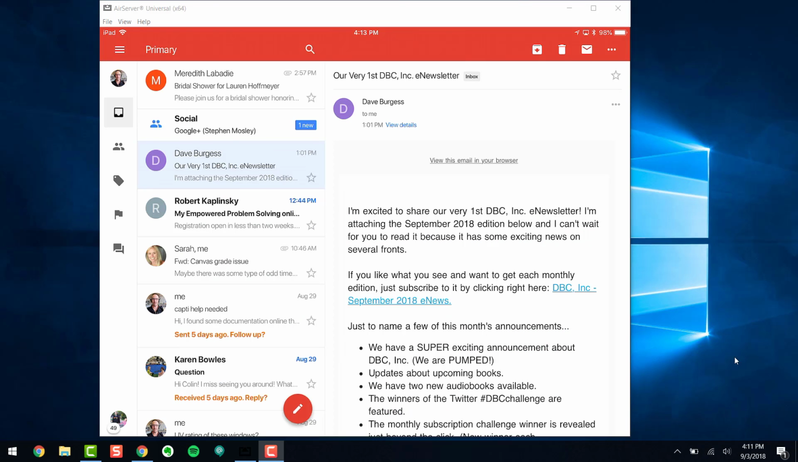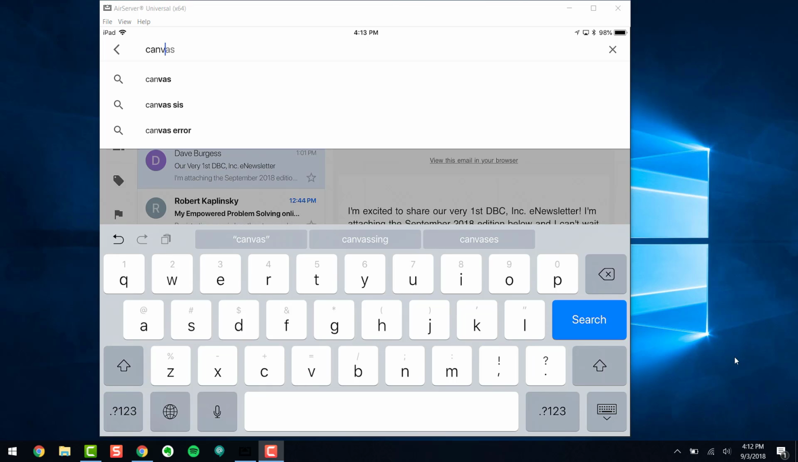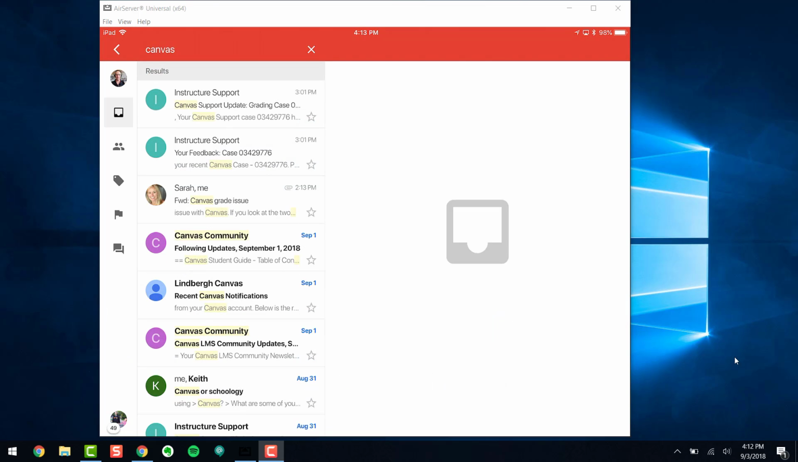The last thing we want to show you today is how to search your email inbox. If you look at the top of your inbox, you're going to see a magnifying glass. I'm going to go ahead and click that. And this is where I'm just going to type in something I'm looking for. Say something relating to Canvas. And I'm going to go ahead and click search. And it's going to pull up everything related to the word Canvas.